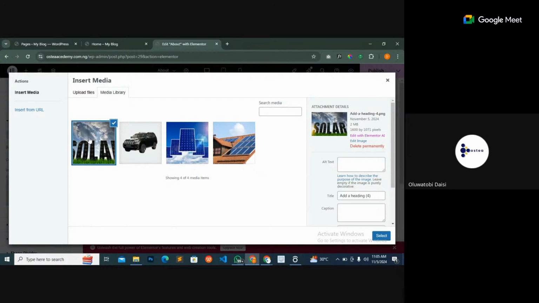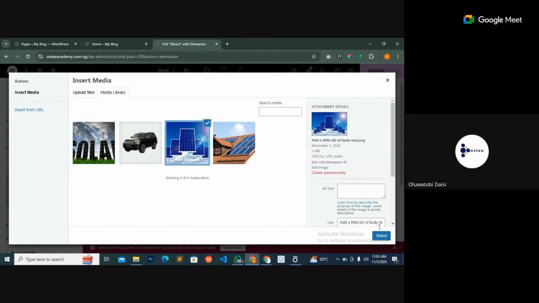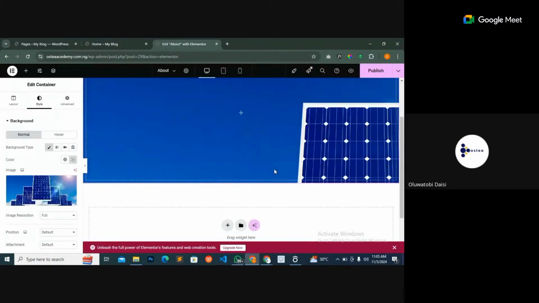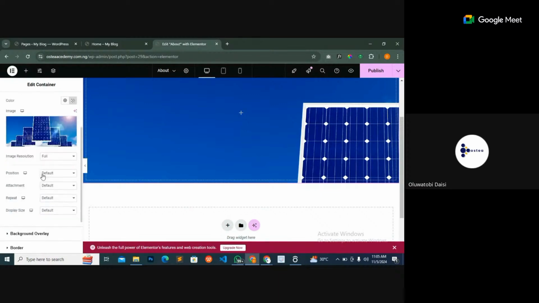So here it is, but that's not the image you want to make use of. I just did that to show you how to add an image to your media library. This is the image you want to make use of. You click on it, then you say select. Then it's going to appear here immediately.